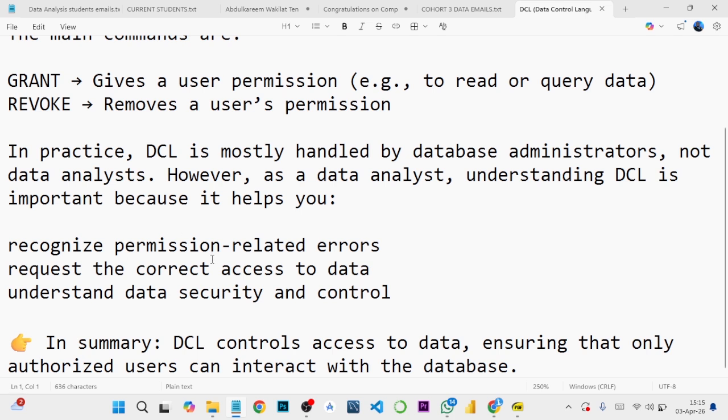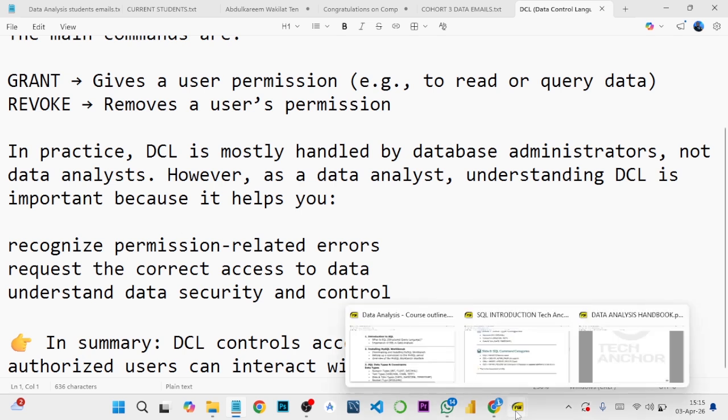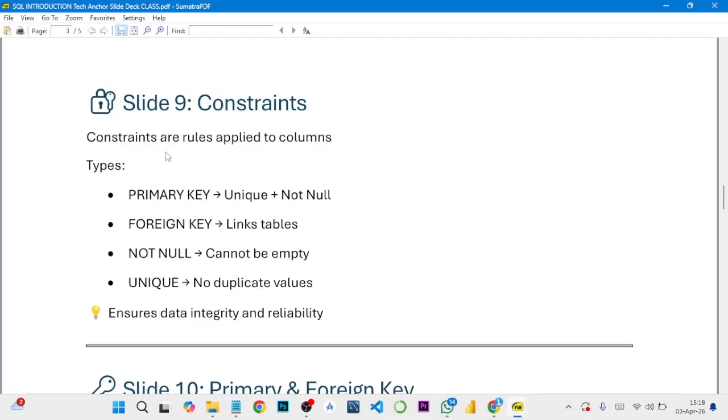Like I've explained here, constraints are rules applied to columns. Types include primary key, foreign key, not null, unique. This is a topic on its own, just like data types. We will treat this too, and when we are treating it, we will go deeper.